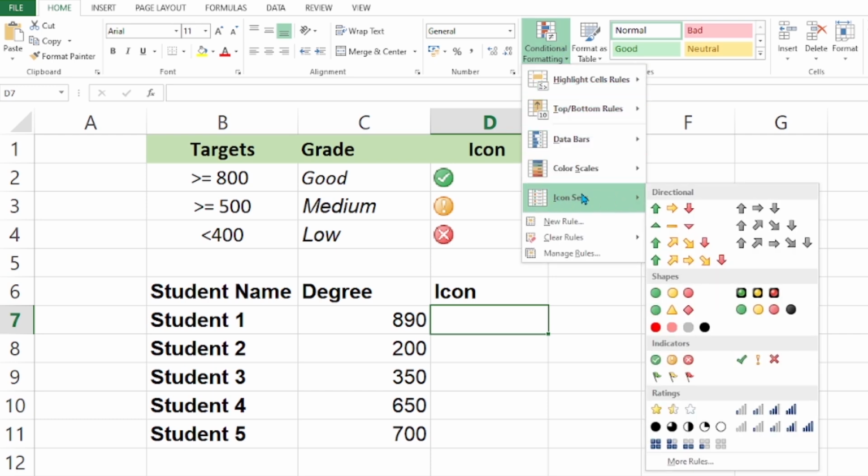You will see various icon styles such as arrows, shapes, and indicators. Choose an icon set that fits your data purpose and click on the selected icon style to apply it to your dataset.